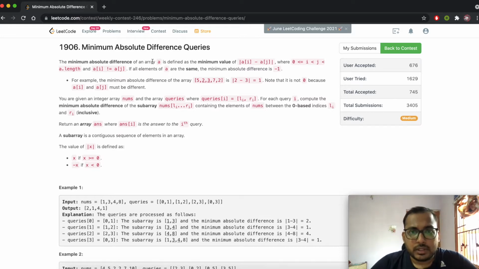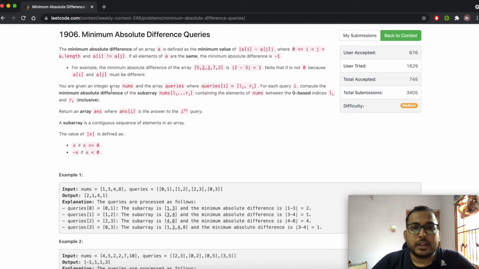If all the elements in the array are the same, then you do not return 0, the minimum absolute difference is -1. Okay, so this is easy, but the harder version is you are also given an array queries. What are these queries? Every query has a left and a right. So basically for each subarray in the range left to right, you have to find the minimum absolute difference. So let's see some examples and try to understand what the question is saying.